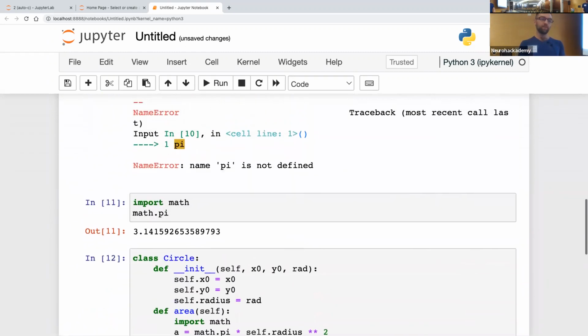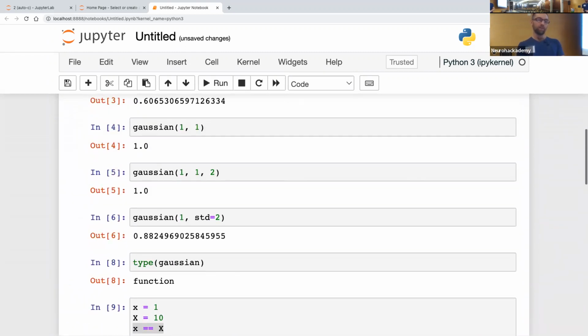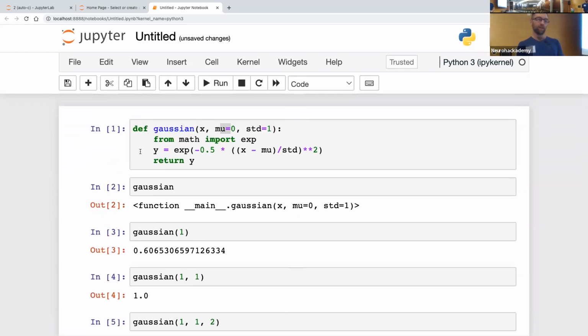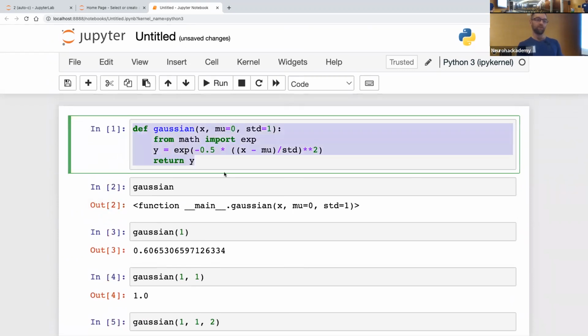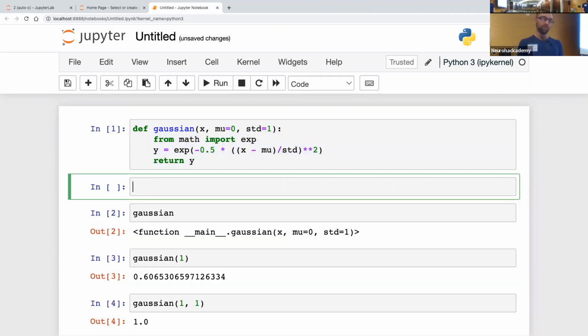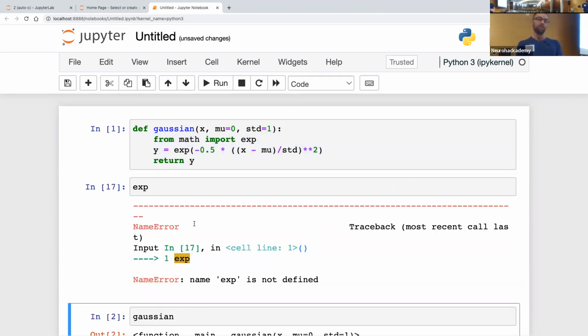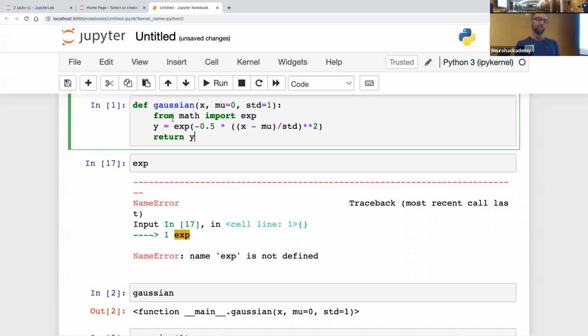So for those on Zoom, the observation was that in this Gaussian function we defined, we imported this exp function, but it was imported inside of this scope. It wasn't imported into the module generally. So if we just try to run exp out here, it doesn't know what it is. That's because the exp, kind of like these variables, only exists inside of this scope that we imported it.